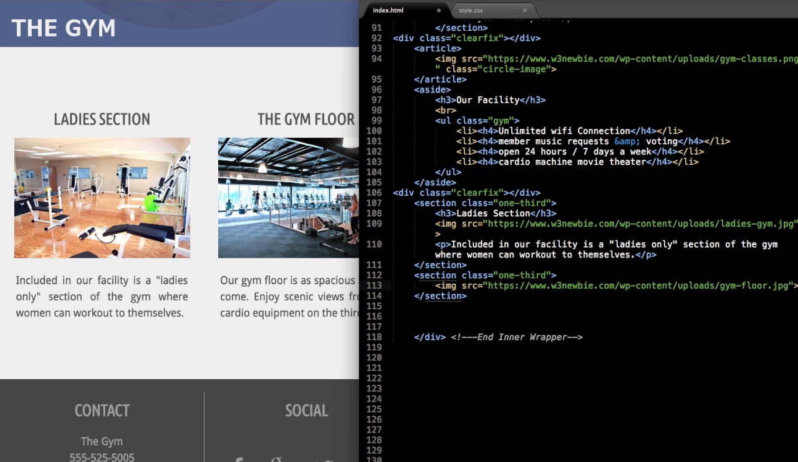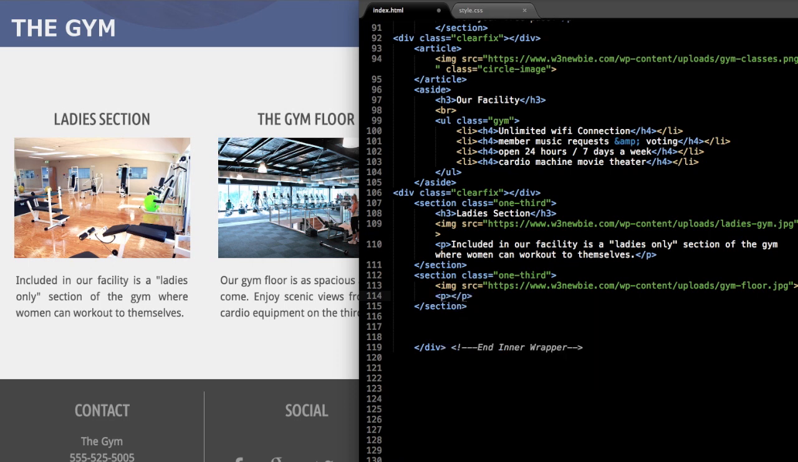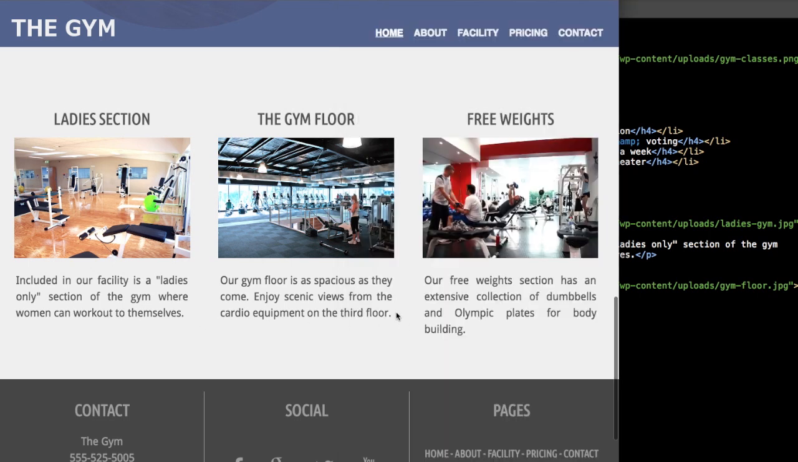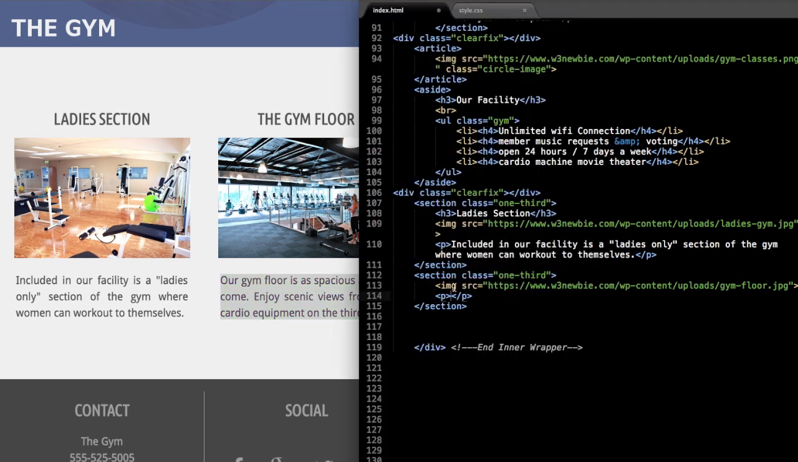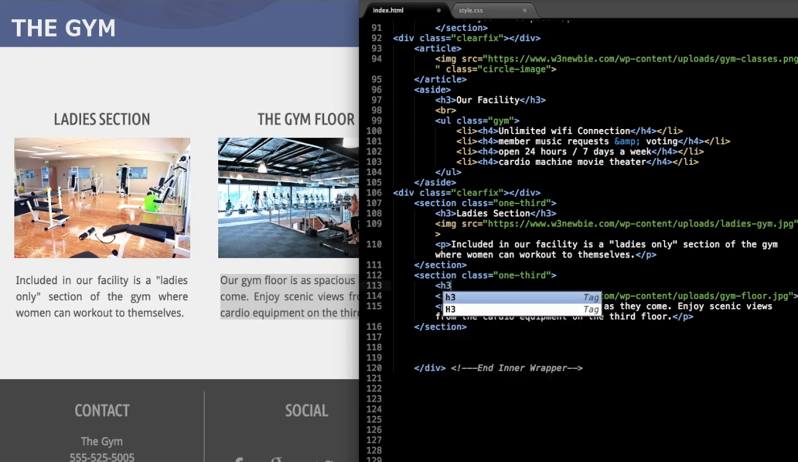And I skipped over the heading 3, but we'll add that in a second. So let me just grab the paragraph text here for our gym floor. And then let's add the heading 3 where it just says the gym floor. And I'll just do this all lowercase.